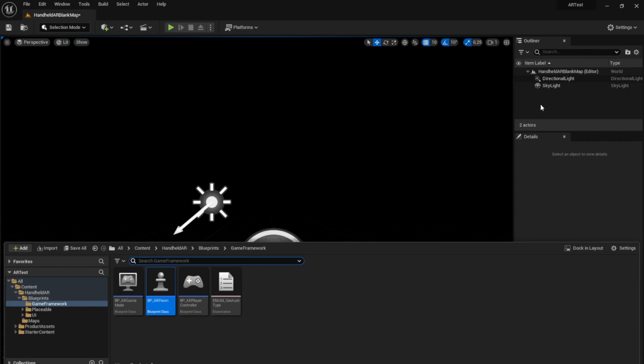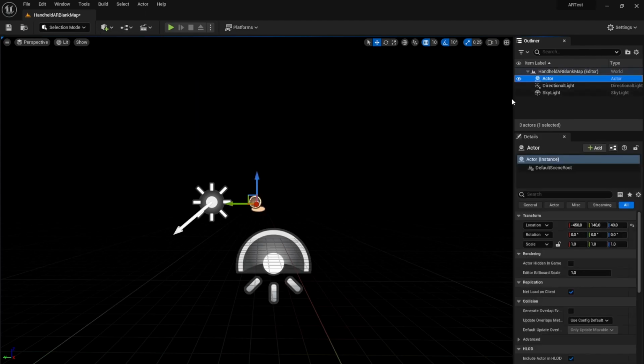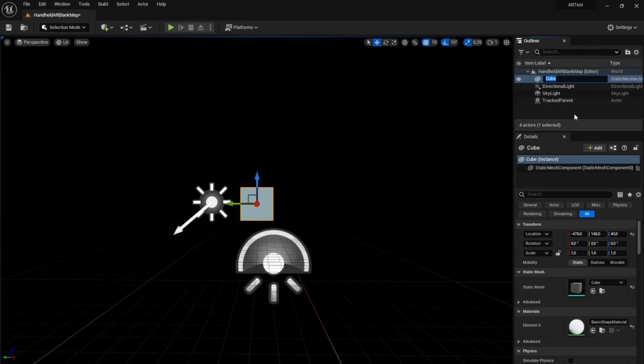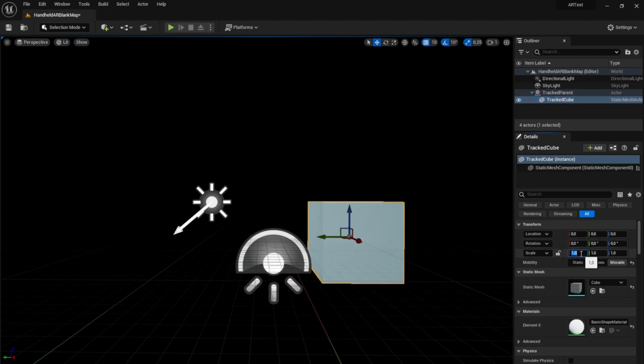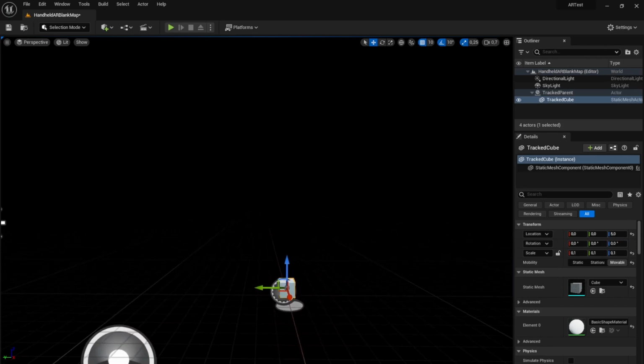For now, what we want to do is have a tracked cube. So in the outliner, create a new empty actor and call it tracked parent. As a child of this tracked parent, we create a new cube from Shapes, pull this in, and make it a child. Make it immovable and reset all the positioning values to 0. The tracked cube itself, we will scale down to 0.1 and move up 5 units so that it's directly at 0.